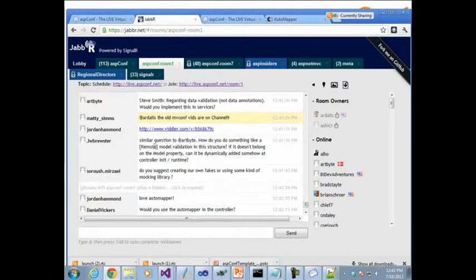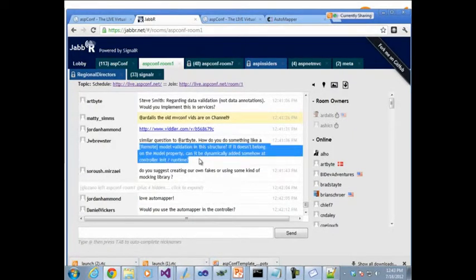How do you do something like a remote model validation in this structure? If it doesn't belong on the model property, can it be dynamically added somehow at controller init or runtime? So again, I would say validation, there's different levels and types of validation. Validation's a cross-cutting concern, but validation also needs to be context specific. So it's generally, in my experience, naive to think that you can say that an object is valid. Typically, it's better for you to say that an object is valid for a particular context.